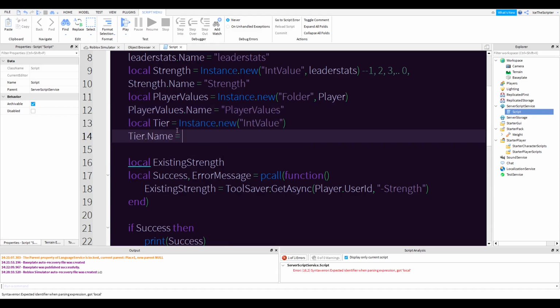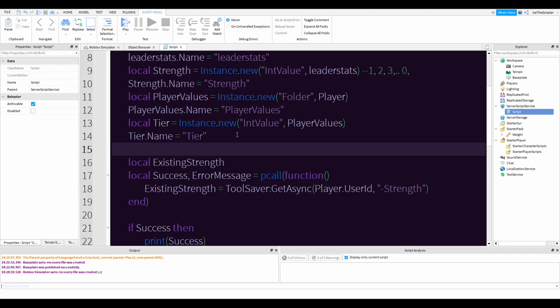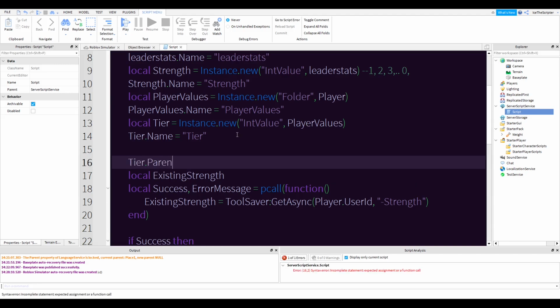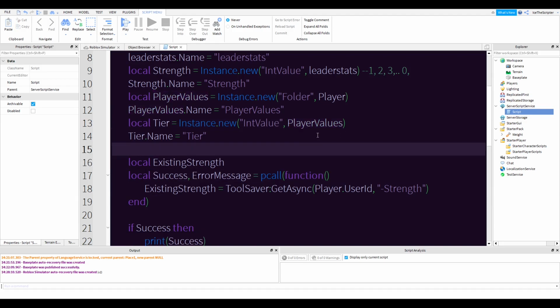Tier.Name equals tier, obviously. Make sure to parent tier to our player values. Some people might be saying, why am I not saying tier.Parent equals playerValues? Well, it's literally the same thing. It's going to set the tier's parent to player values, and it's easier for me, so I'm using it.